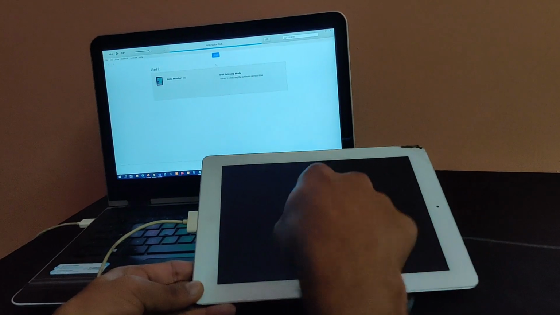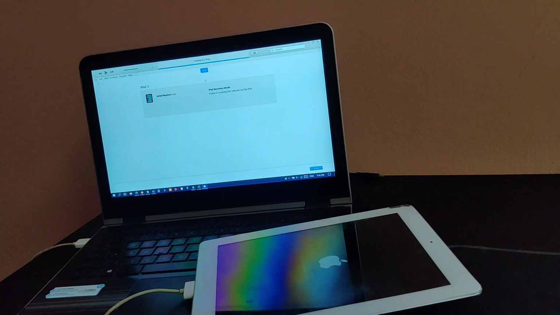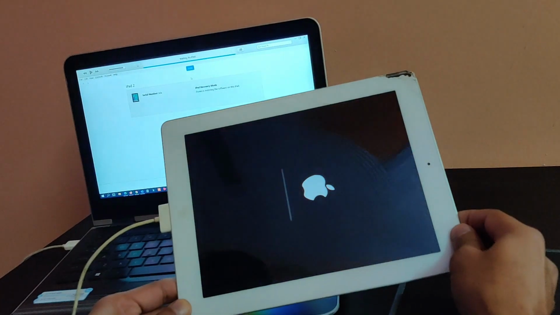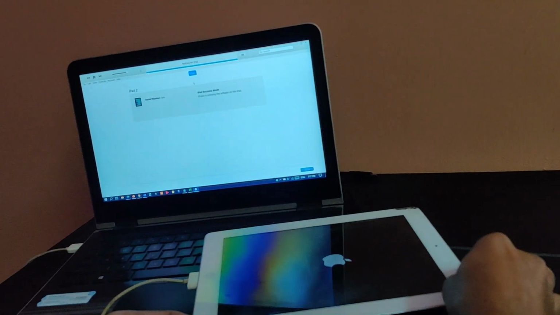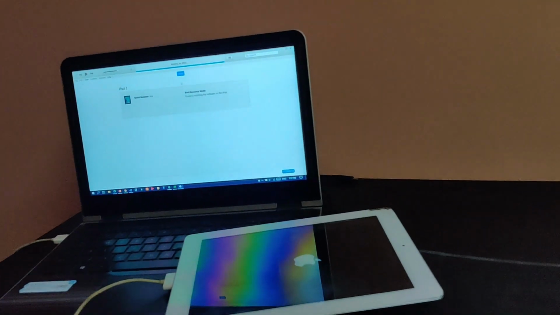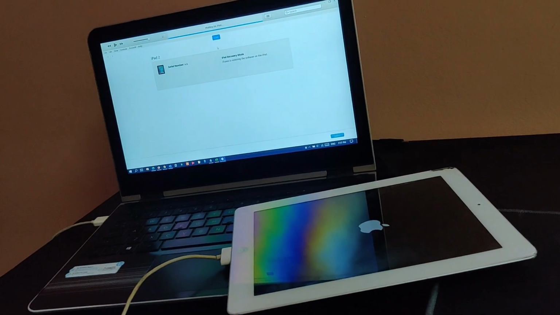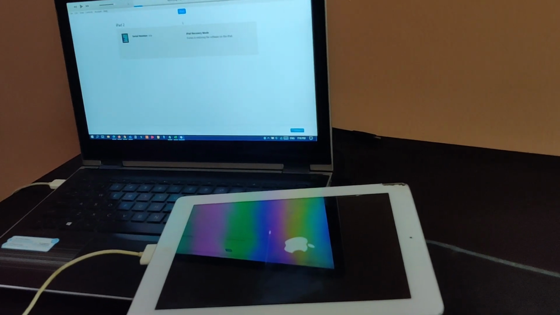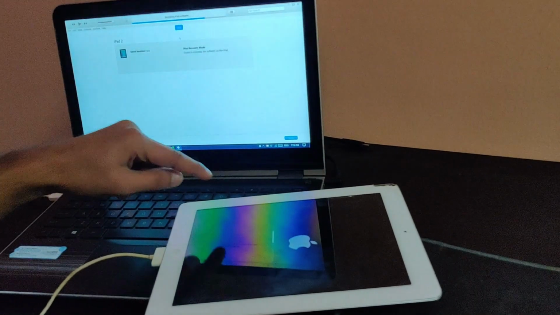Alright, you can see on the screen here, it starts the installation process. We should wait until it completes. It seems to be installing iOS on this iPad now. You can see the process has started on the iPad itself. Now it's installing iOS on this iPad. It says restoring iPad software, the process is going on. The entire process will take at least around 7 to 10 minutes, so you have to be patient while doing this process.